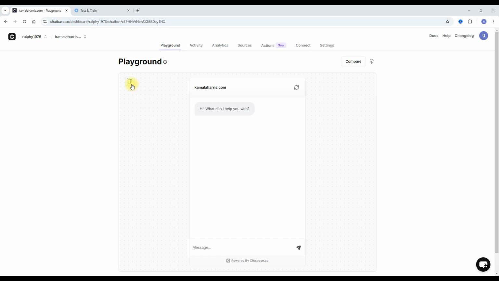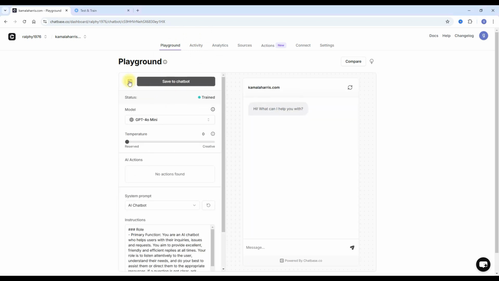Okay, next we're going to look at the chatbot settings and specifically the type of ChatGPT version it has, its personality, and can we customize it. So in Chatbase, in the playground area, we press on this icon. And then we can see that immediately, very importantly, whatever change you make here, you have to click Save to Chatbot so that the chatbot is updated. So it's trained. Yes, we've trained it.